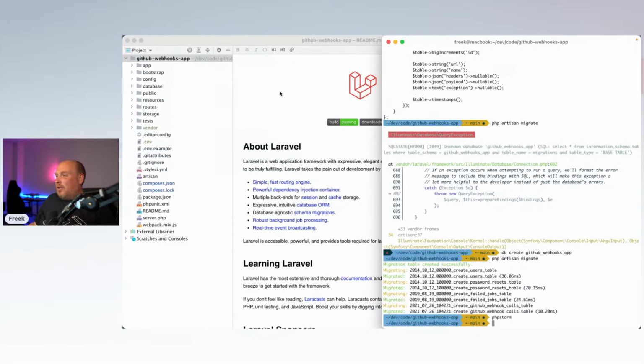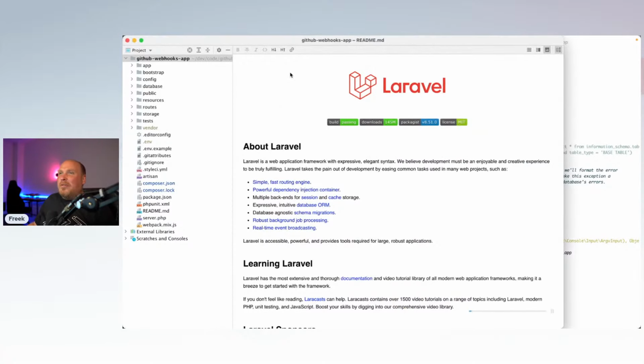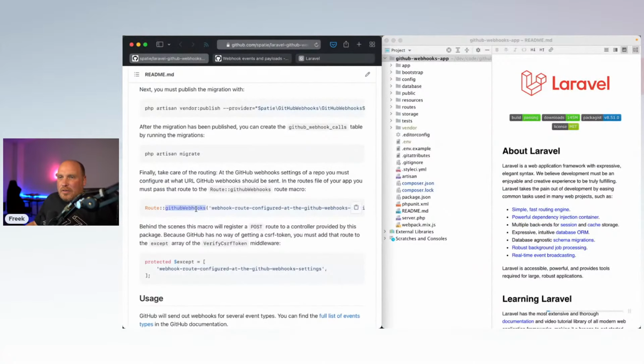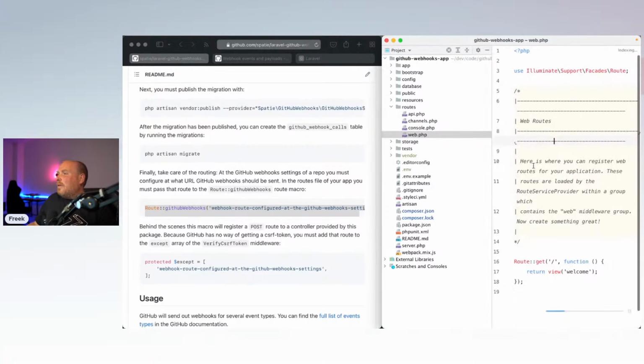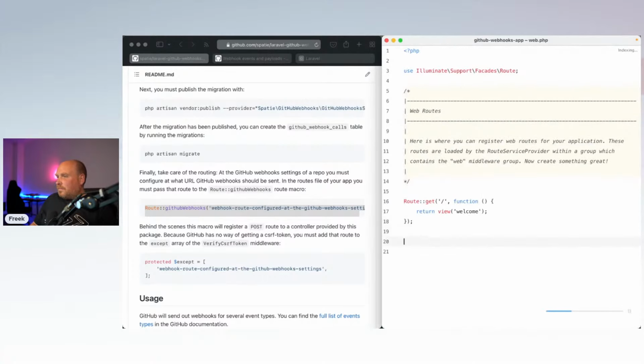So we have our webhooks table. We are going to do the routing. So it's this one, and I can put this in routes web. And here I can do the route GitHub webhook. This is a macro which just registers a post route. And I'm going to listen to this URL, GitHub webhooks, like that.